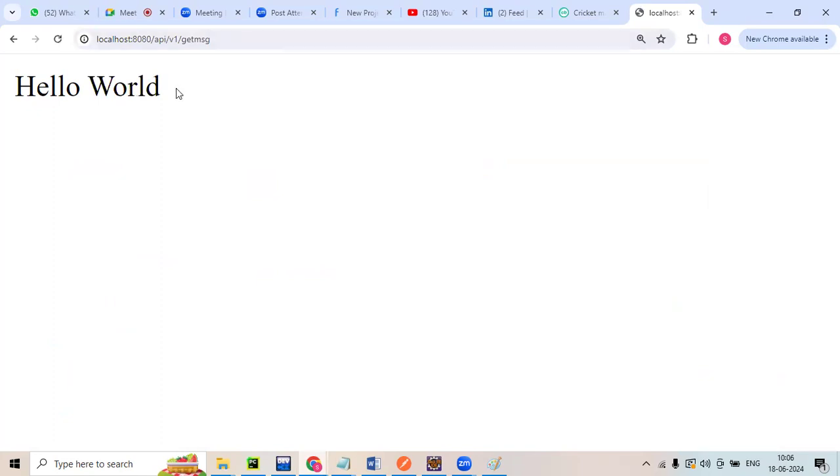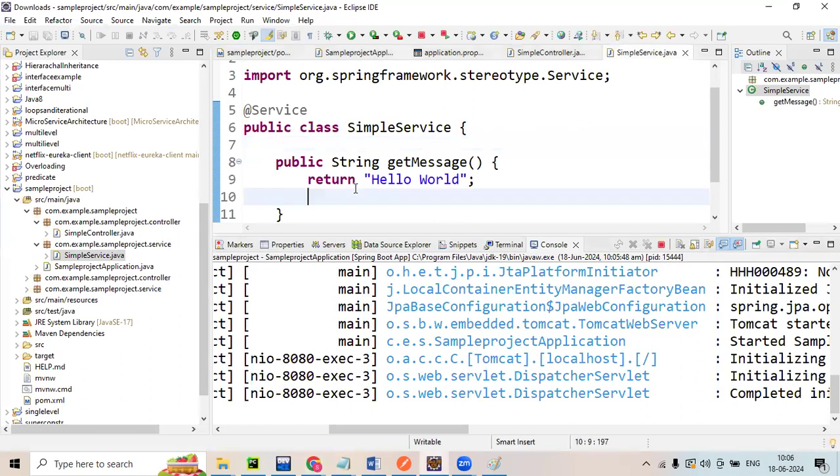See, hello world. It is also working in the same way, right? So this is your GET operation, this is your dependency injection, and this is Autowired. Guys, okay now? Okay.